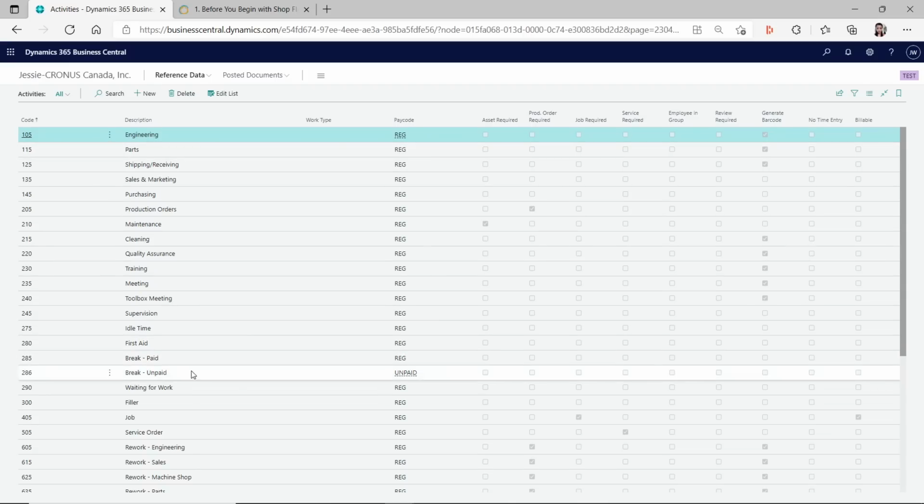And you can see there are different activities here, including training and meeting, which are usually conducted by the back office people, because you can also have the back office people use Shop Floor Insight to record their time, not production. You can use those features only for the time card if they don't need to use production. That's why some activities have the production order required check mark checked, and some have the job required checked.